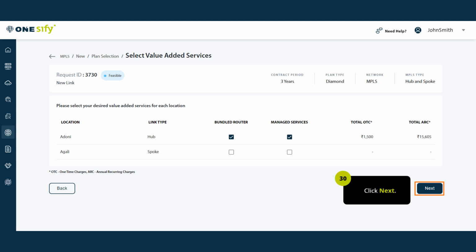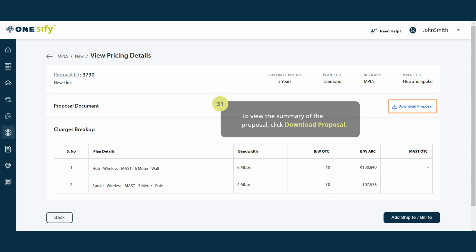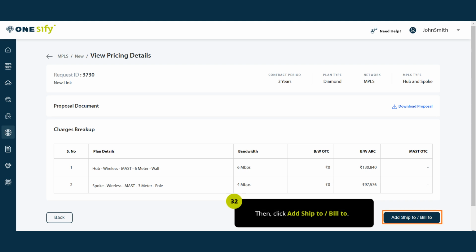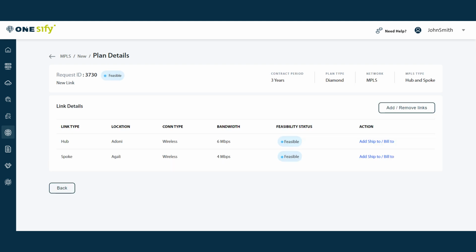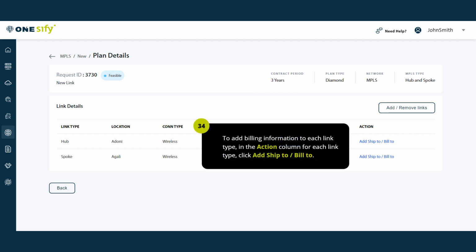Then, click Next. To view and download the summary of the proposal, click Download Proposal. Then, click Add Ship to Bill to. This takes you to the plan details page. To add or remove links, click Add Remove Links. To add billing information to each link type, in the action column for each link type, click Add Ship to Bill to.